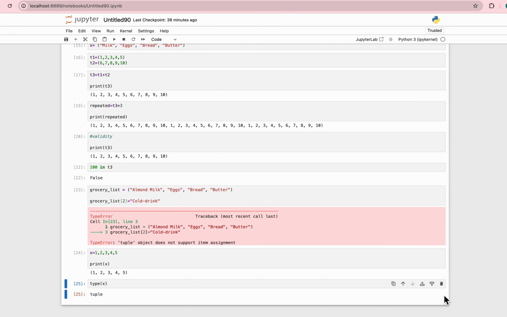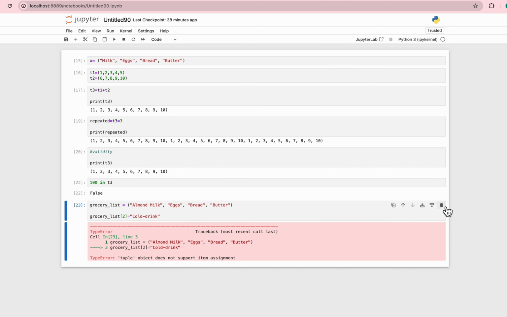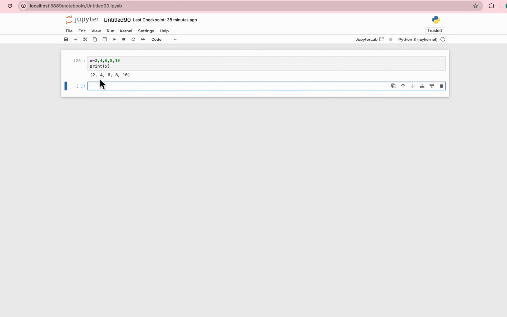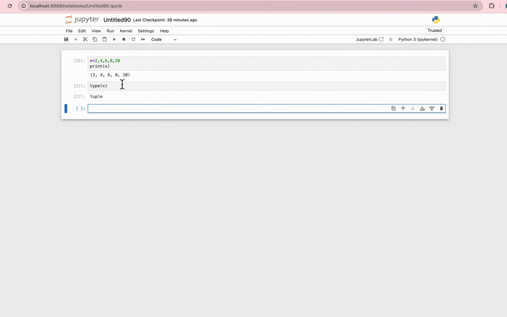So let me remove this, for example, and empty this. Let's say we have x is equal to 2, 4, 6, 8, 10, five numbers. Now if I print x, we have not specified whether x is a tuple or a list. It's Python's functionality that by default it converts them into a tuple. So if I now print x, we see it is coming in the form of a tuple. If I check the type of x, it is a tuple. So that is called packing of a tuple.